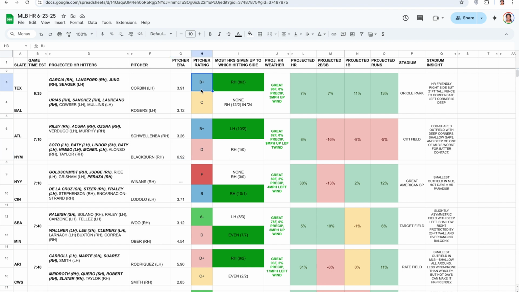The next column is a pitcher rating, and this rating has a lot of factors. It's not something I actually come up with. I use Ballpark Pal.